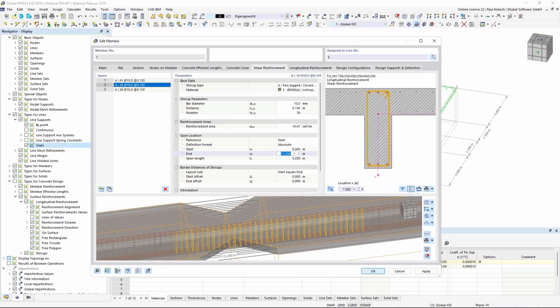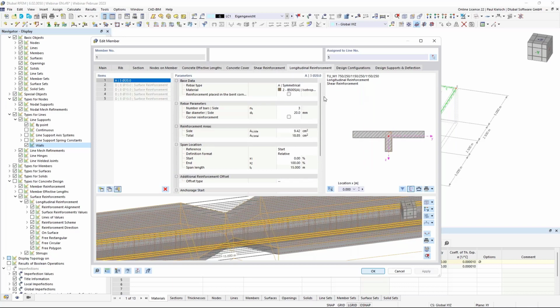And in the second X location to 9 meters in my example. And then the span is in the middle of the beam. And I can change this to 0.1 meters or 10 centimeter spacing. Okay, that's my shear reinforcement I would like to use today. And then I'm switching to the longitudinal reinforcement.